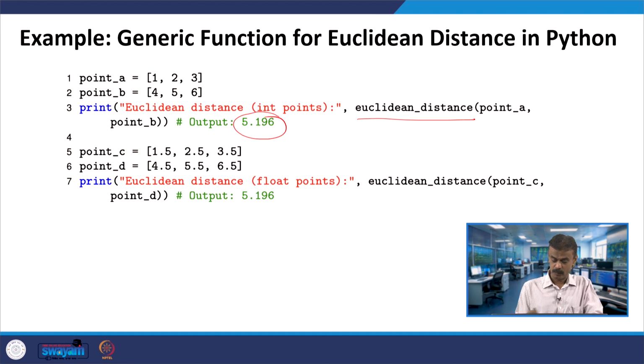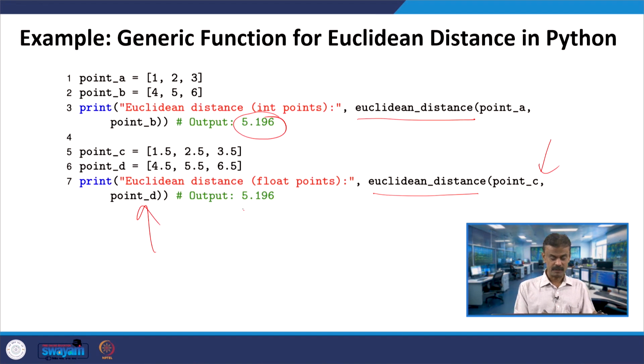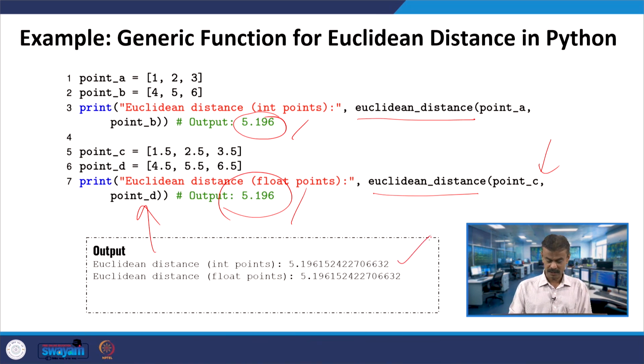So, I am now passing point C and point D to euclidean_distance, with the same formulation. This time it is a float and we will get the output like this. You can check how it is working. In fact, we incremented by 0.5 in all the cases, so both should be the same. When you are subtracting, let us say, 4.5 minus 3, 5.5 minus 2.5, 6.5 minus 3.5, it is 3 each time. So both you have to get the same output. This also you can try, and you can get the output like this when you run the code.